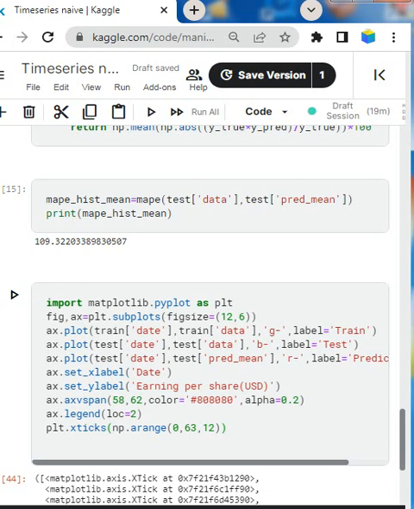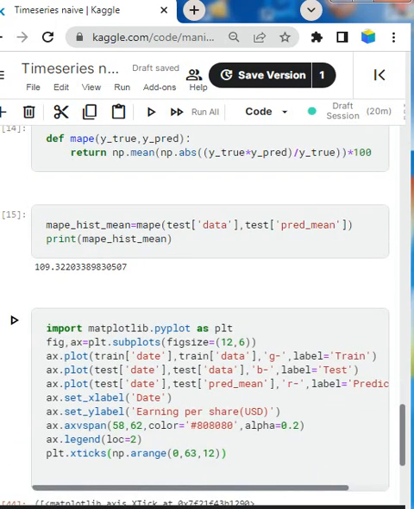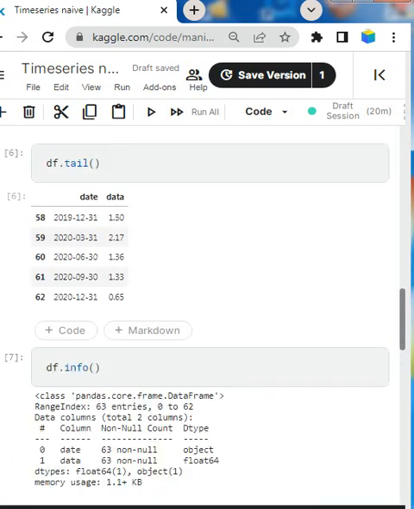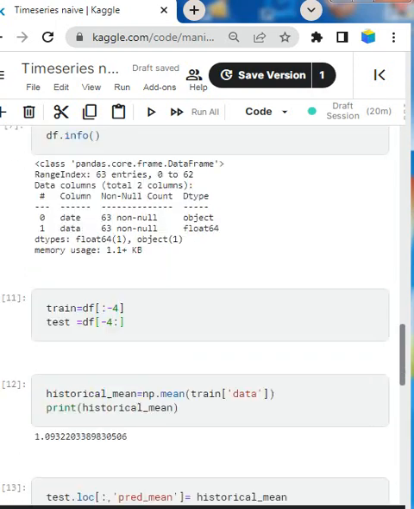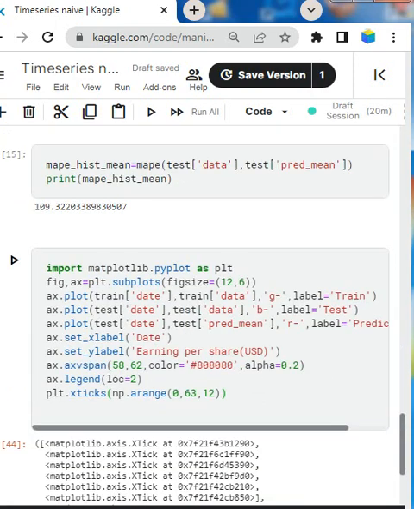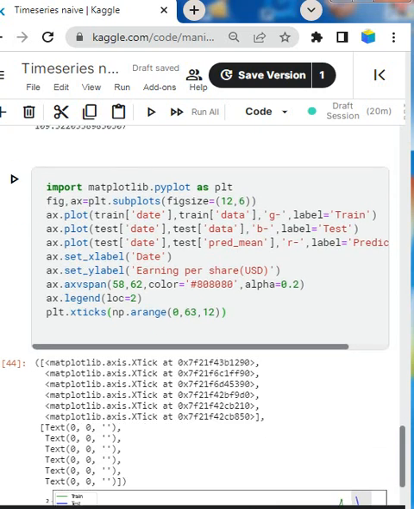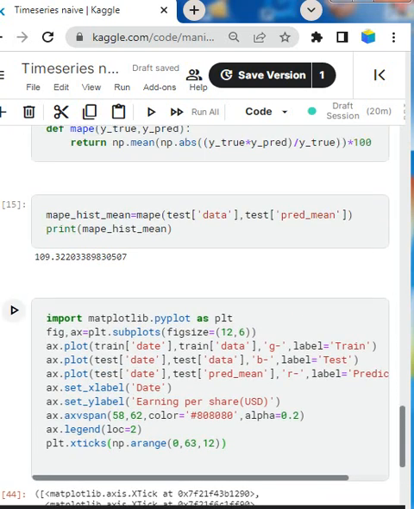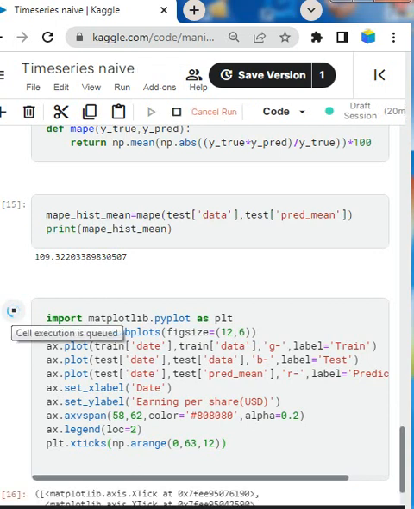And ax.set_xlabel date, ax.set_ylabel earnings per share in dollars, and similarly ax.axvspan, like I am using 58 to 62, with color, like 58 total. Yeah, 62 has been given. I am using this value here because 63 is not included, and I am taking a 12 quarters gap, so we can see what the plot looks like here. So let's see. Now I am going to plot here.